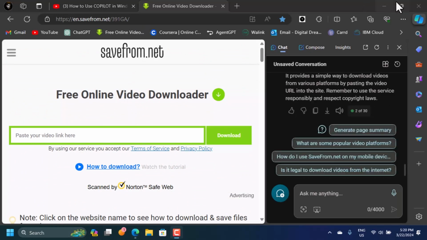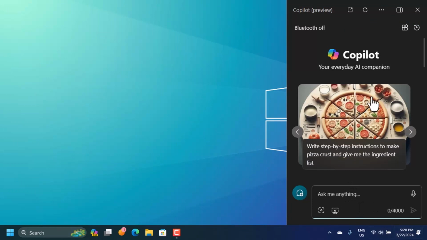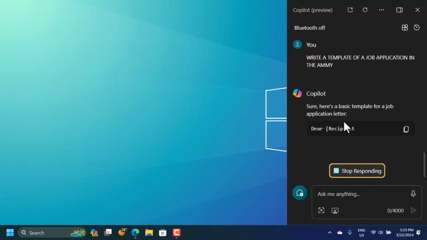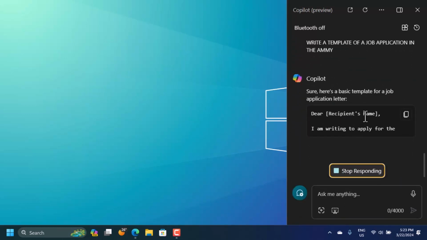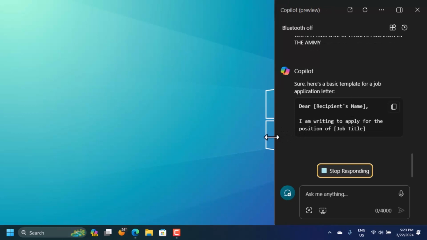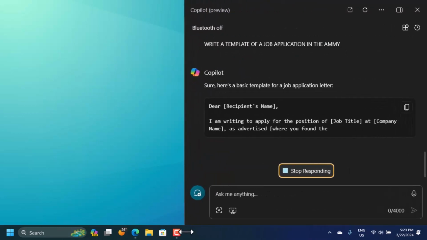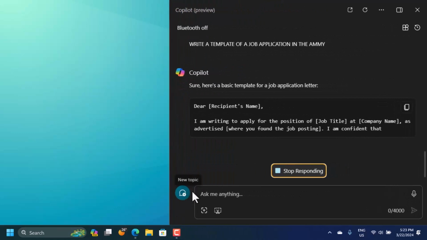Now, Copilot is everywhere. You can have conversations with it as if you're having a conversation with a friend. You can also ask Copilot to give you tips about something. Copilot can also write you an application. So you can just type your requirements here and press enter, and it's going to write an application for you. And this window can be resized. You can make it big. You can also adjust it.